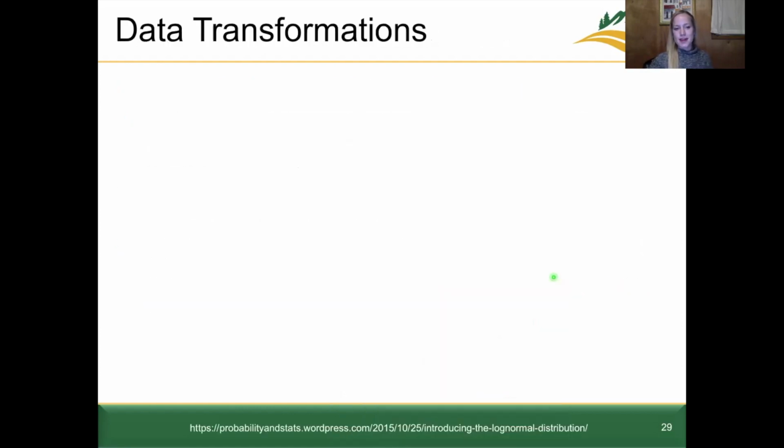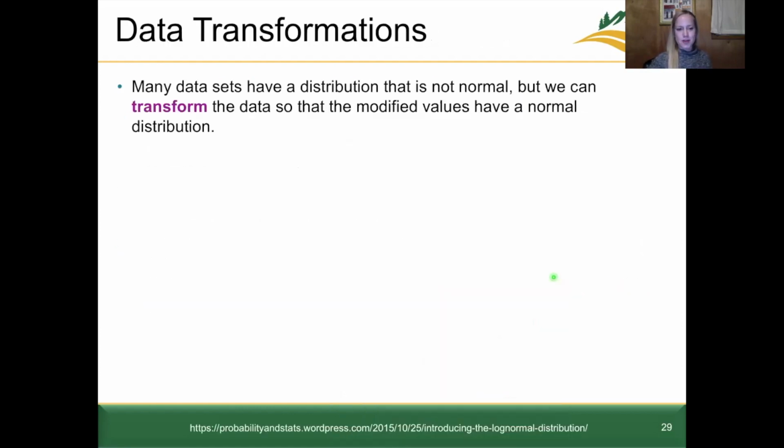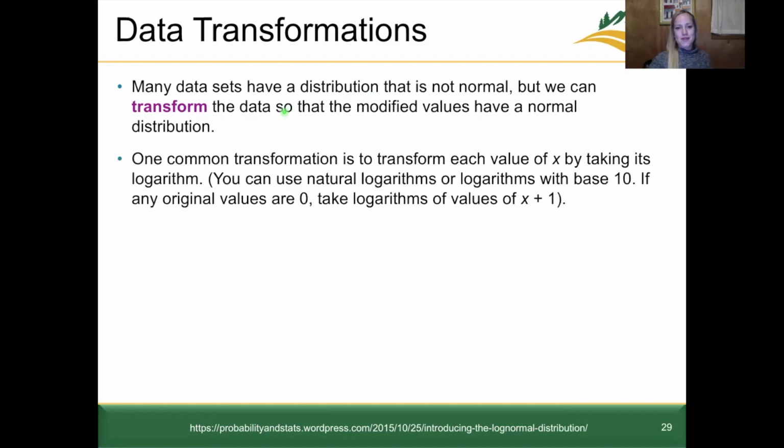One last bit to talk about, so these different data transformations. We've talked a lot about normal distributions, but most data sets have a distribution that's not normal. But we can transform the data so that the modified values have a normal distribution. One way of doing this that we haven't really talked about is using logarithms. You can use a natural logarithm or logarithms with base 10. We're not going to talk more about this in 6.5, it's just something to be aware of in the realm of statistics.